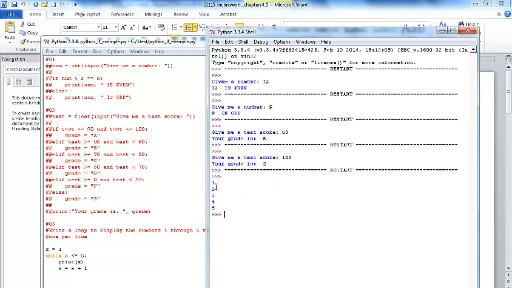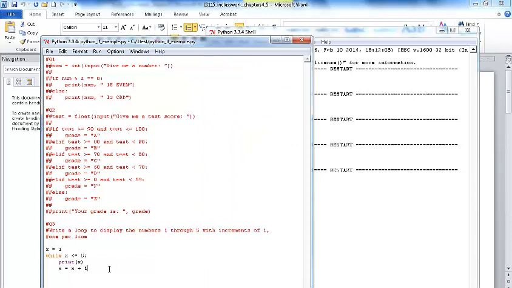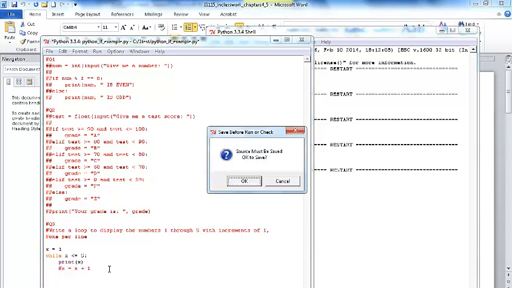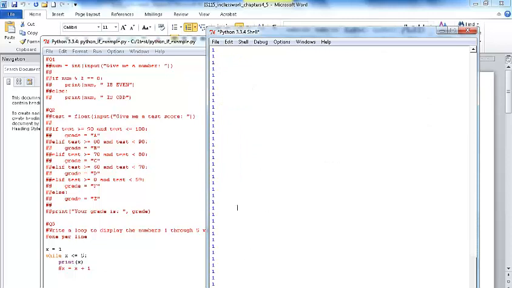And sure enough, there's 1, 2, 3, 4, 5. So looks like we did this right. Now, this is what I wanted to show you. I'm just going to put a pound in front of this. That way, I'm going to comment it or ignore it. Press F5, run, and what do you get? An infinite series of 1s.